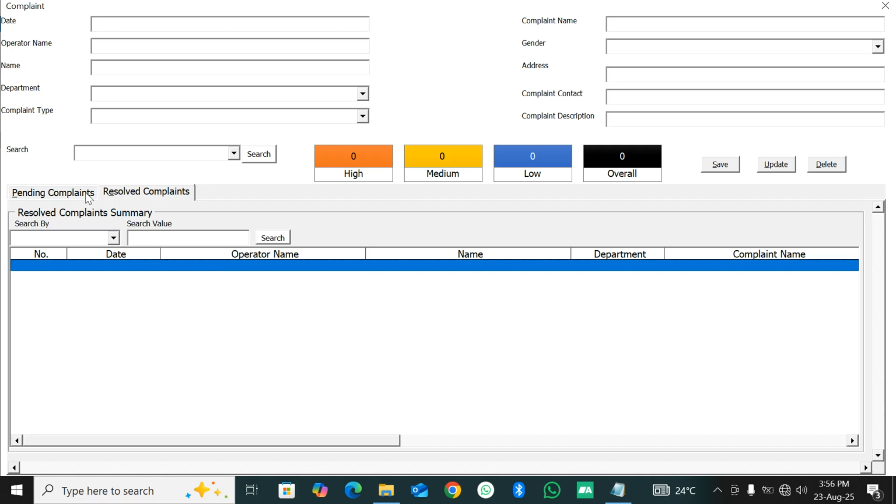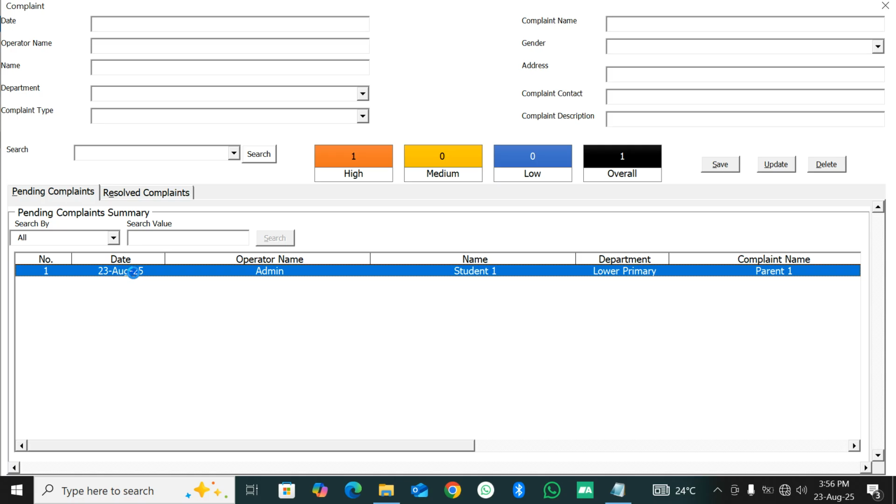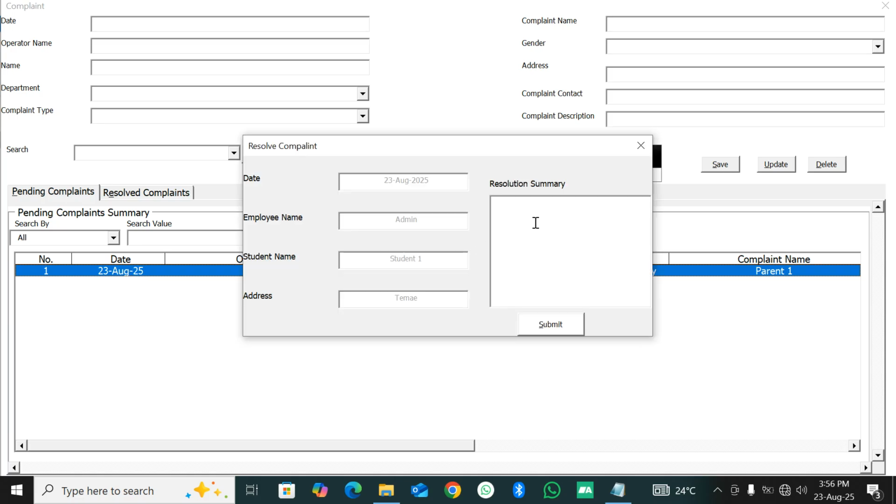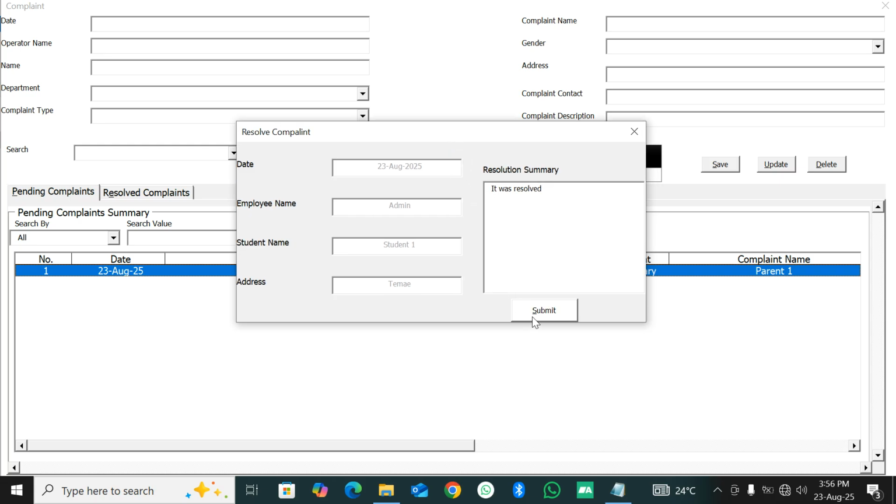So I'm going to the pending complaint, double click on it. We have this form. Now you are to give a summary of how you were able to resolve the complaint for future record. So you just give a short description, let me just say it was resolved. That is how you were able to resolve the complaint. Then you click on save. Now look at what will happen.